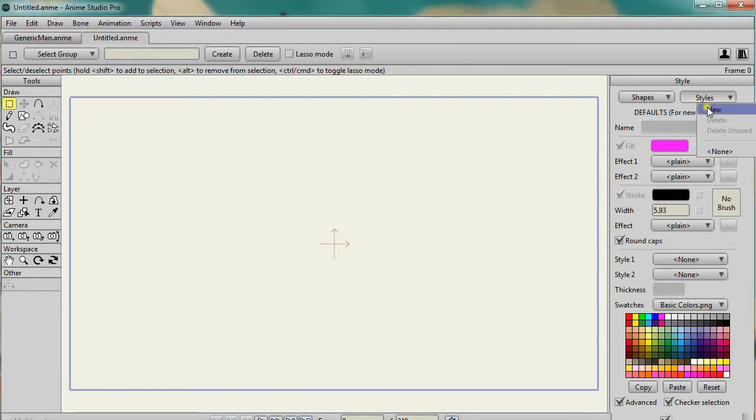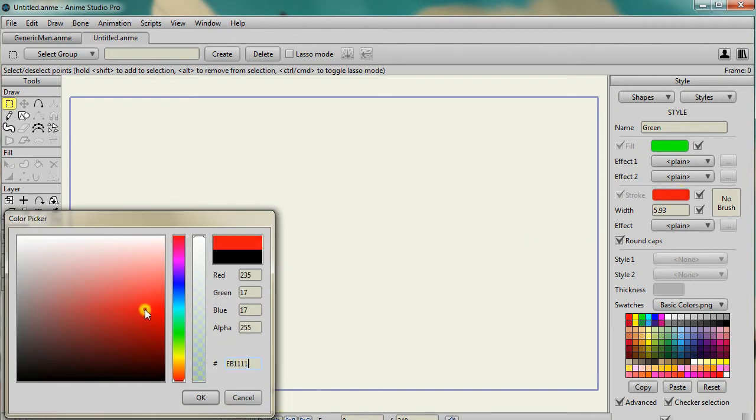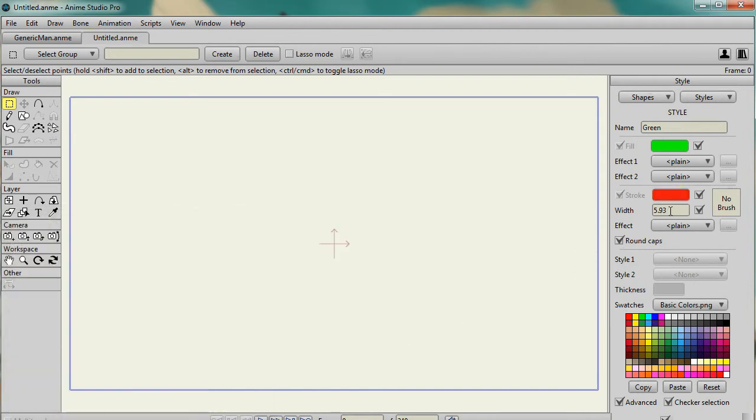Now I'm going to define a style green, set its fill color to green, its stroke color to red, and the width of the stroke to 20. Now I'm going to show you a bug when we're defining a new style. So I'm going to create the new style yellow.